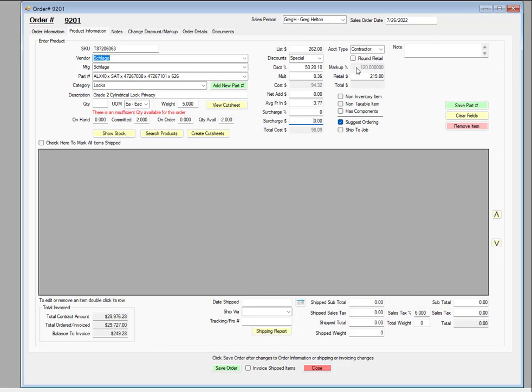Now right now the markup is set at 120%, and you see it's grayed out. I can't make any changes. That's because this account type is set to contractor, so it's locked in at that discount for all products. Now you can change that. There are actually other discounts you can choose from. If this was a retail customer, you can see now the markup changed to 130%, and it regenerated a new retail price.